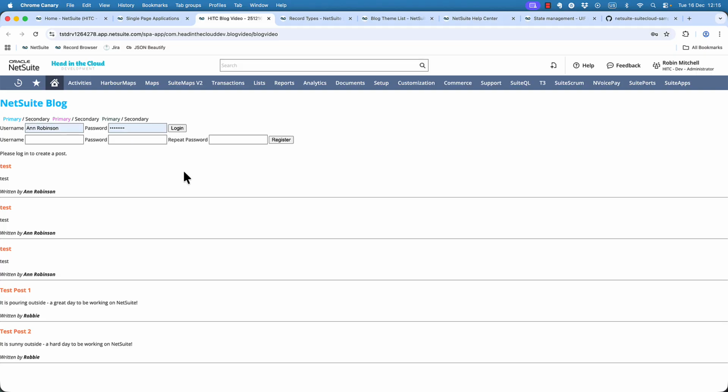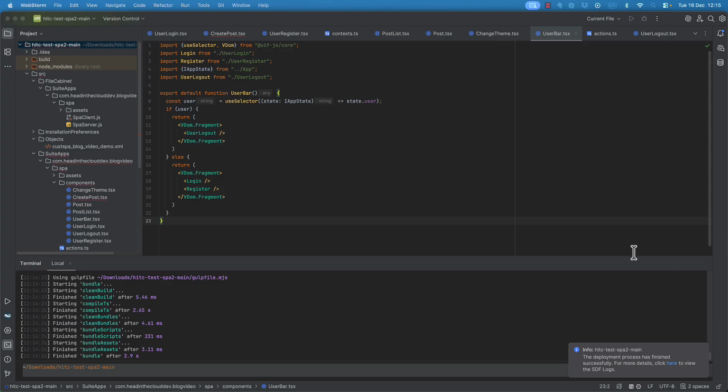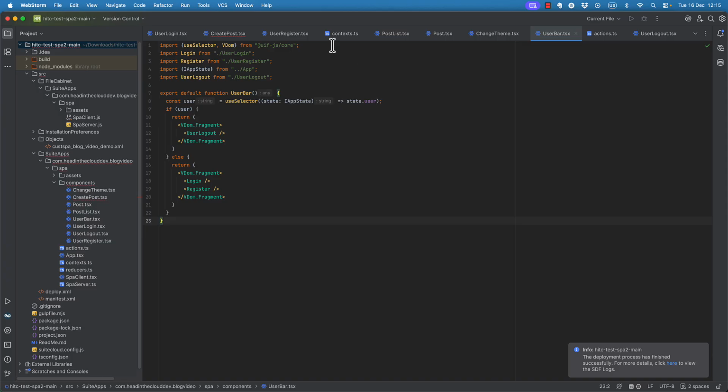So slightly counterintuitively, routing means navigating between different pages of your single page application. And to keep it simple, we're just going to have two pages. We're going to have a home page, which is basically what we see here, the user bar and the post list. But we're also going to have a drill down page for each individual blog post in case they're really long. So there's a tiny bit of restructuring that we need to do now.